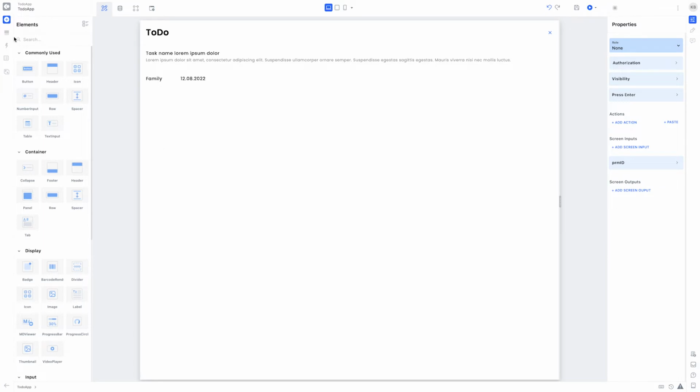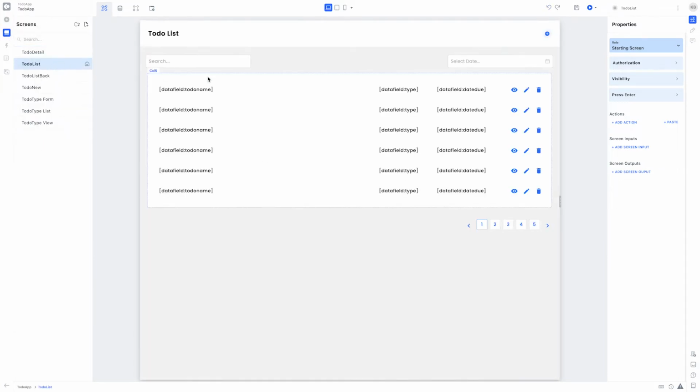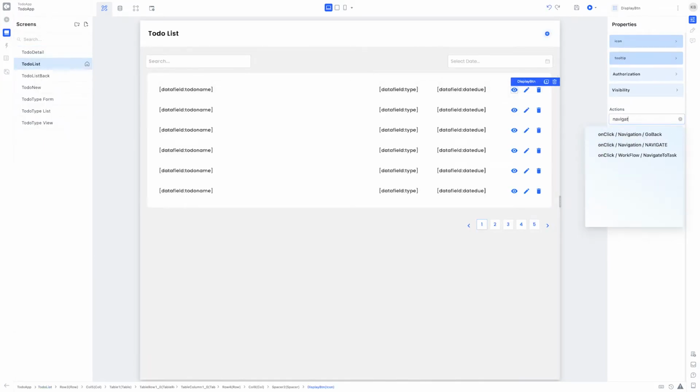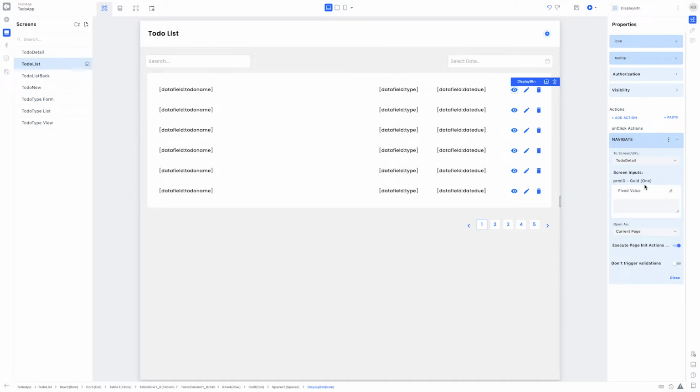Let's continue from the To-Do List screen. Select the display icon and add a navigate action. Select the To-Do Detail screen from the ToScreen/URL field. The screen input option that we just added will appear on this screen. Select the ID under Current from the Symbol Picker list. Select the screen opening type drawer and set it to be 400 pixels wide.